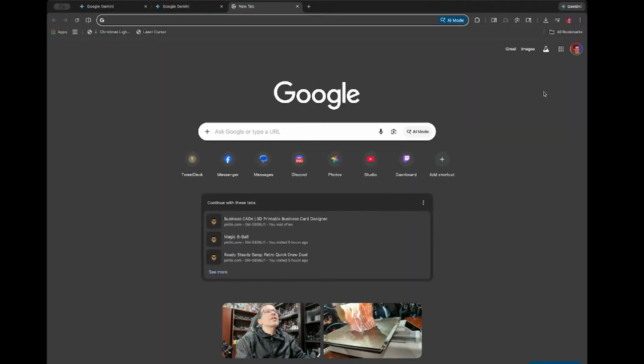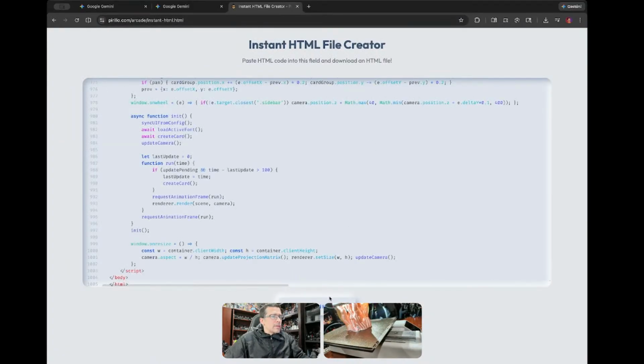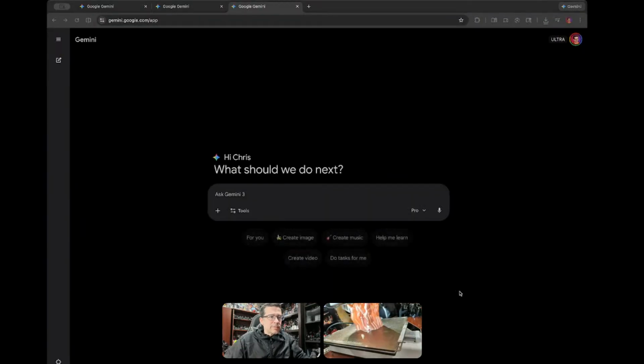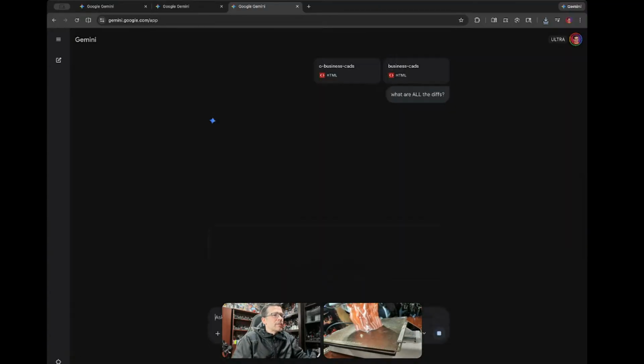Okay, so we're going to copy that. Do I need to change anything else there? From CADs to Plax. Okay, no, I don't. Copy that out. This is Business CADs, and we're going to do a diff between the two. I've learned to do this with the new Google because it just crunches. What are all the diffs? There we go. What's the diffs? Give me the basics.